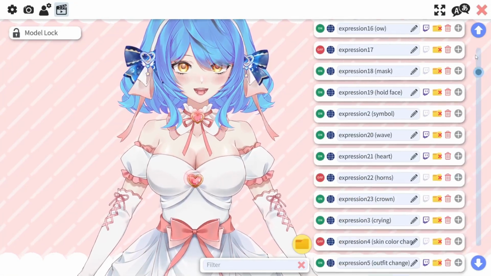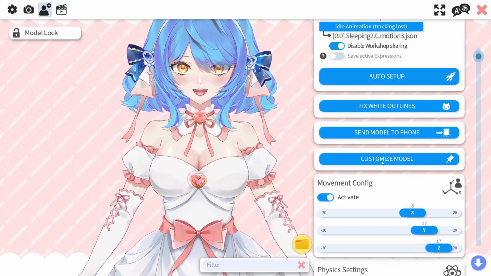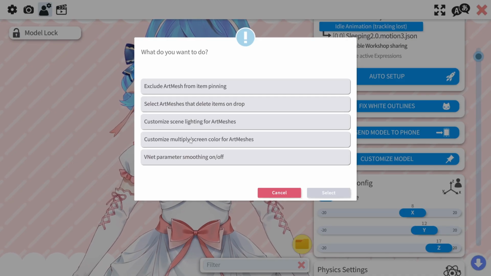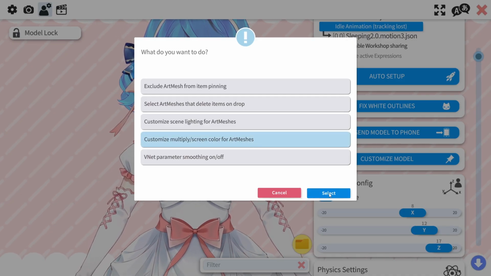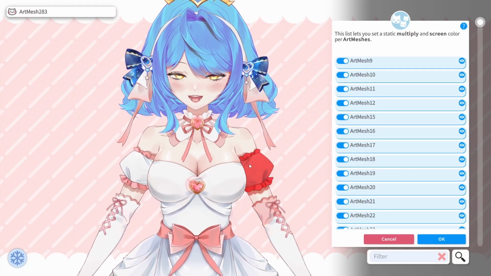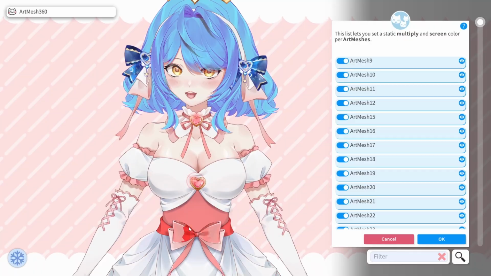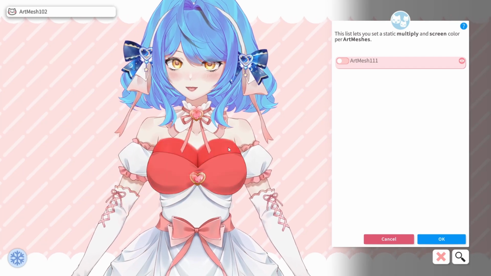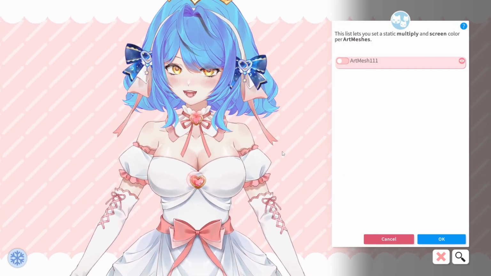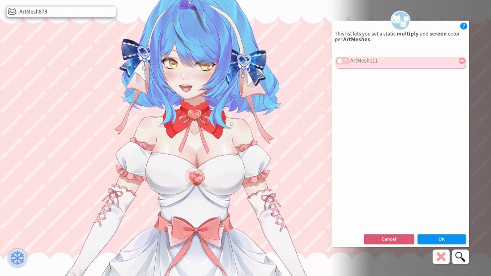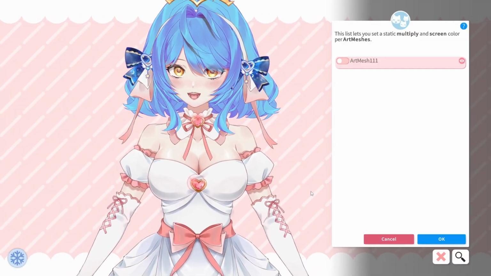So let me also put this on a different key for now. Okay, so you're going to go to your model settings and you're going to customize your model. You will customize multiply screen color for the art meshes. So click that. And then next, when you hover over your model, you see that all the art mesh layers are getting selected. So all you want to do is select the ones that you are going to be taking out, pretty much everything below your neck. Some outfits already have a neck, so you can also take that out, but I'm keeping my neck on most of these models just to make it look natural.